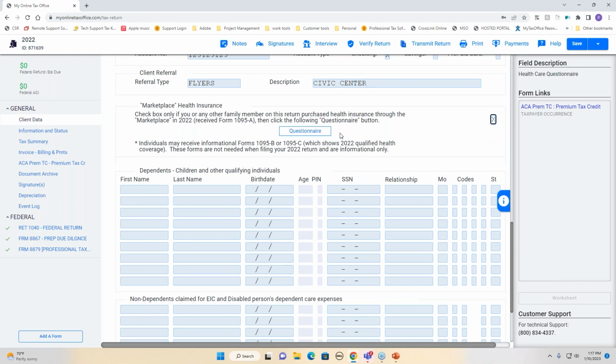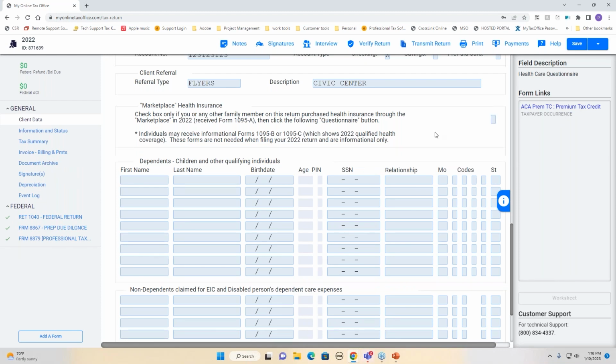Now, once I did that, it also added the questionnaire right for you on the client data screen. And then the third place you can find it is over here on the left-hand side under the general section. It added for you right here. Okay. So those are, once you mark that box, those are the 3 ways you can get to the questionnaire for healthcare. If that was a mistake, all you have to do is delete the X, click back, and it recalculated right away for you. And now you can move on with the return.